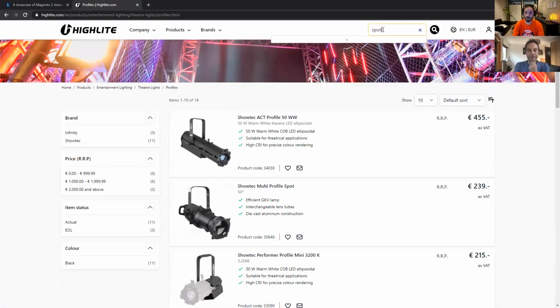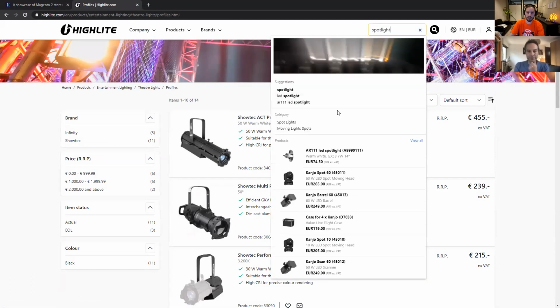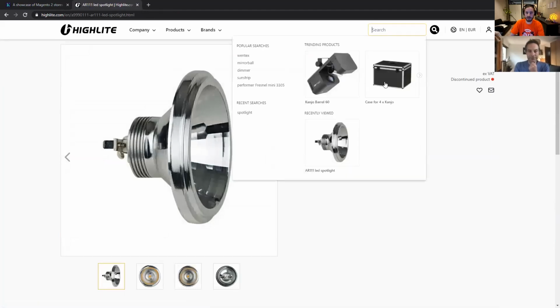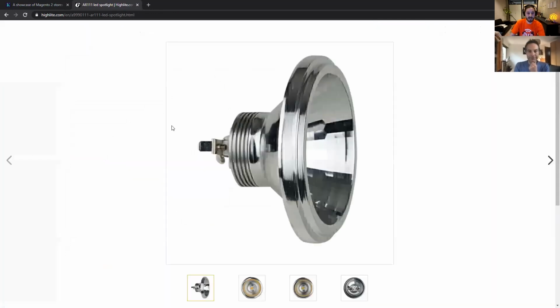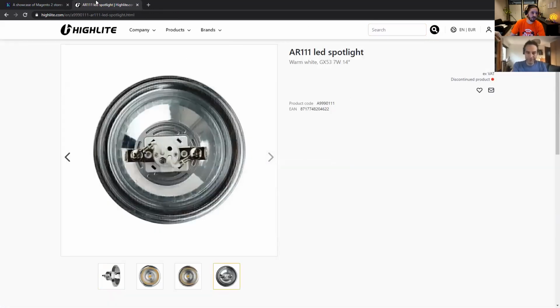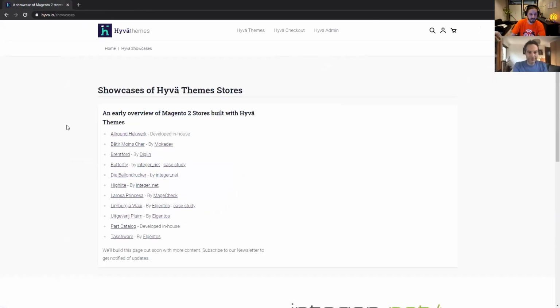I think if I look for spotlights. So yeah, it's just great to see that these kinds of things can be implemented into Hyvä, look really nice and perform really fast. So that's one that I'm proud of because I was part of the development.